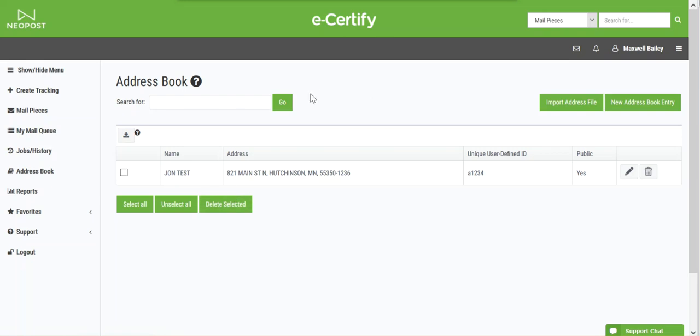Now you know how the address book functions and how it helps you complete your daily tasks as efficiently as possible.